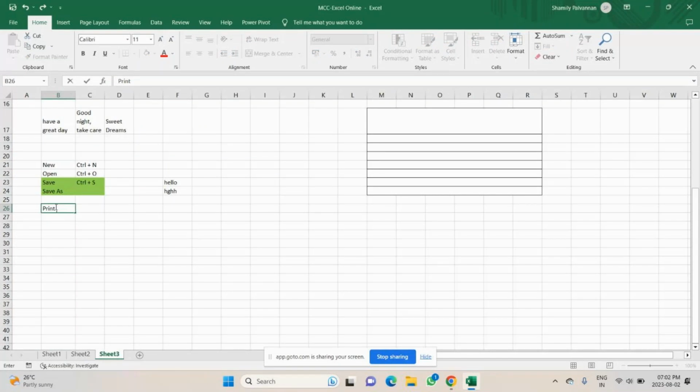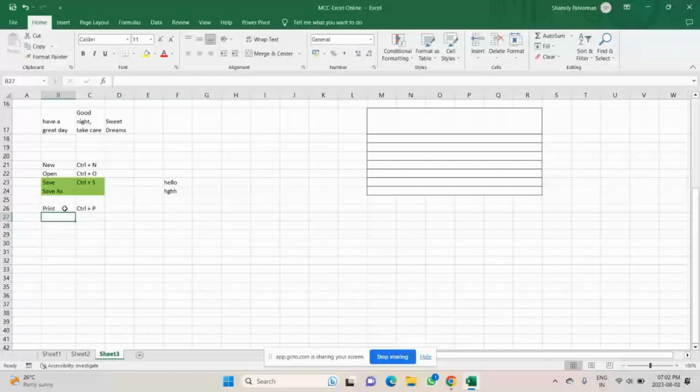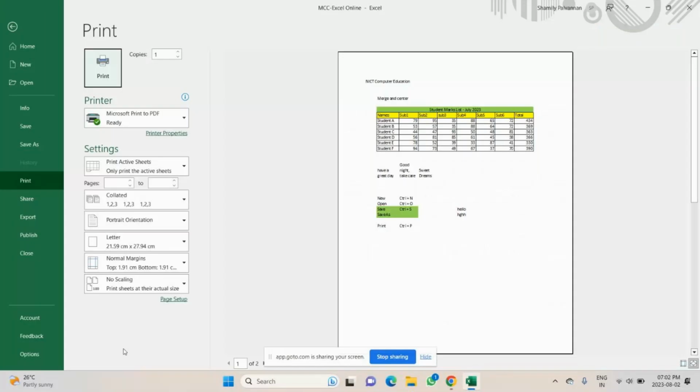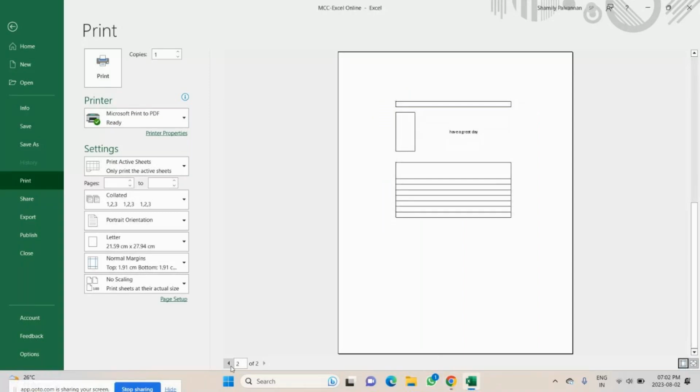But there are other configuration settings which we are going to see about printing. Normally this is my file, this is sheet 3. I press Control P, so it gives me an output. So this is my sheet. You can see here, this is one out of two sheets available, the first sheet and the second sheet available for me to take a printout.